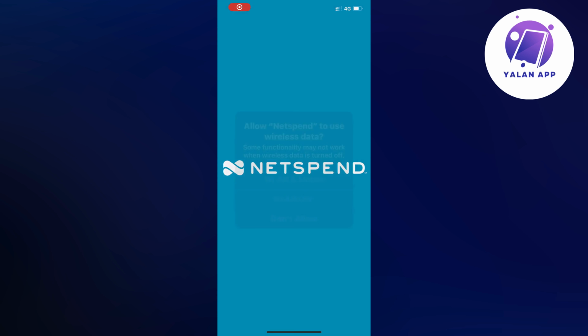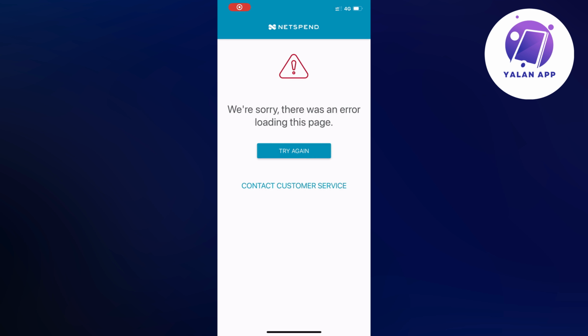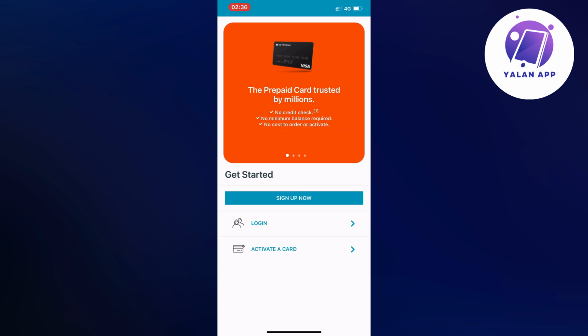Now go back into your Netspend bank app once again, as you can see. And as you can see, sometimes you're going to get this message like there was some problem to load this page. Just click on refresh and it's going to now be taking you to this page right here, which is perfect. So now click on login in here, of course.